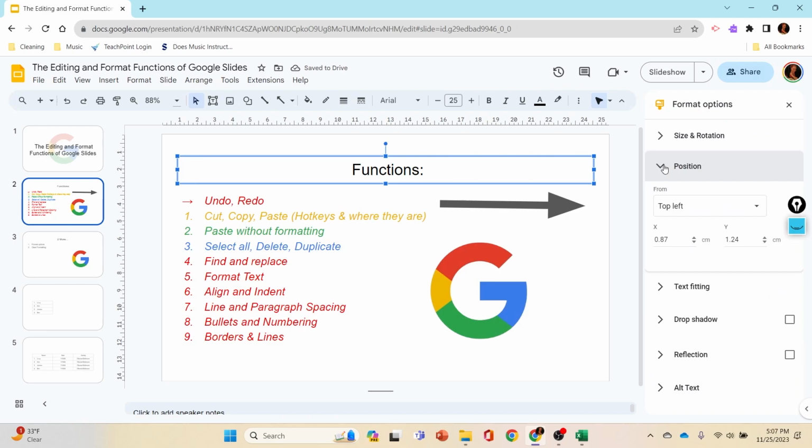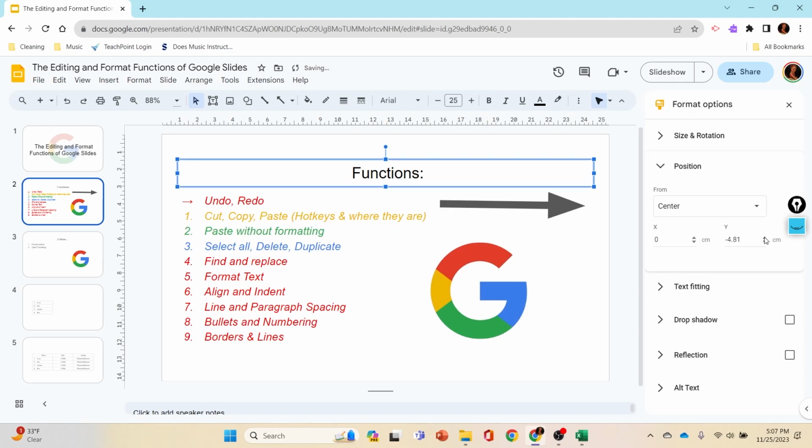I can change the positioning, although this doesn't seem to put this in the center. Maybe it just centers it. And then these are the X and Y axis. So say, for example, this is moving it to the right. This is moving it to the left. So say you needed a really specific number for whatever reason, or you needed it at a certain centimeter, then you could do that technically.